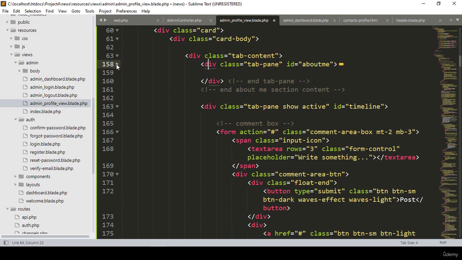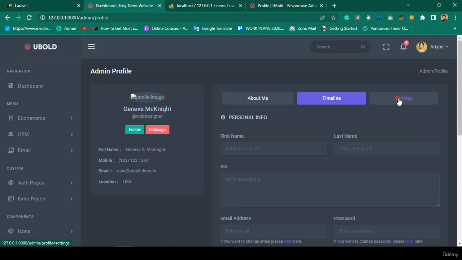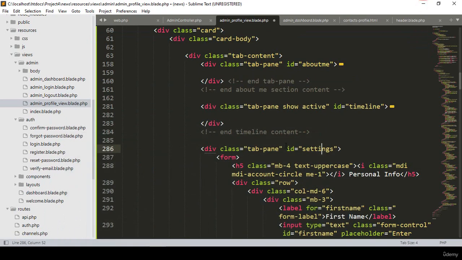I minimize it. There is our timeline. You can see there is another ID as a timeline. I want to minimize it. Another ID as a setting, right? Because that is actually loaded from the setting as a personal information. So I only want to take it. The rest of this I want to remove.